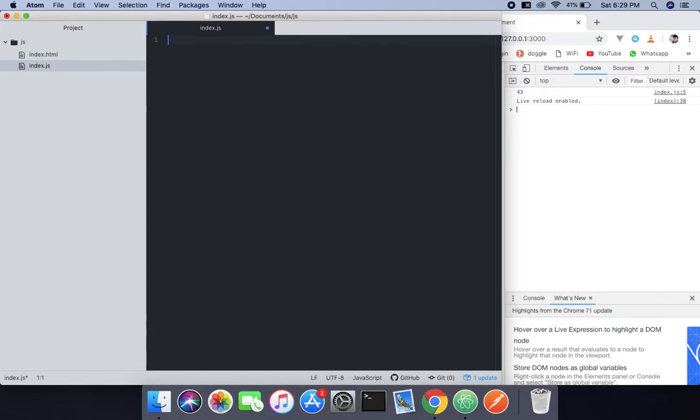First we're going to create a const buffer equals new ArrayBuffer, and then we're going to pass 8 bytes.